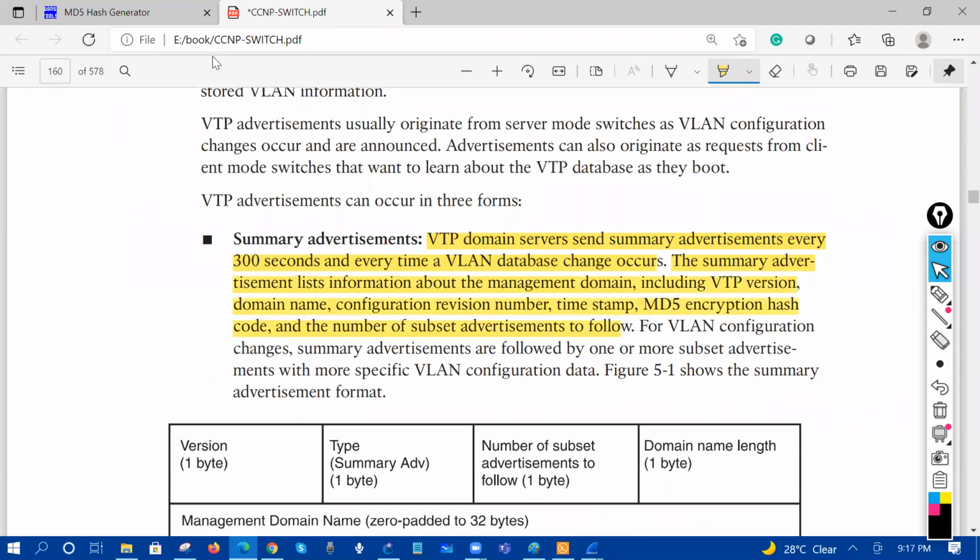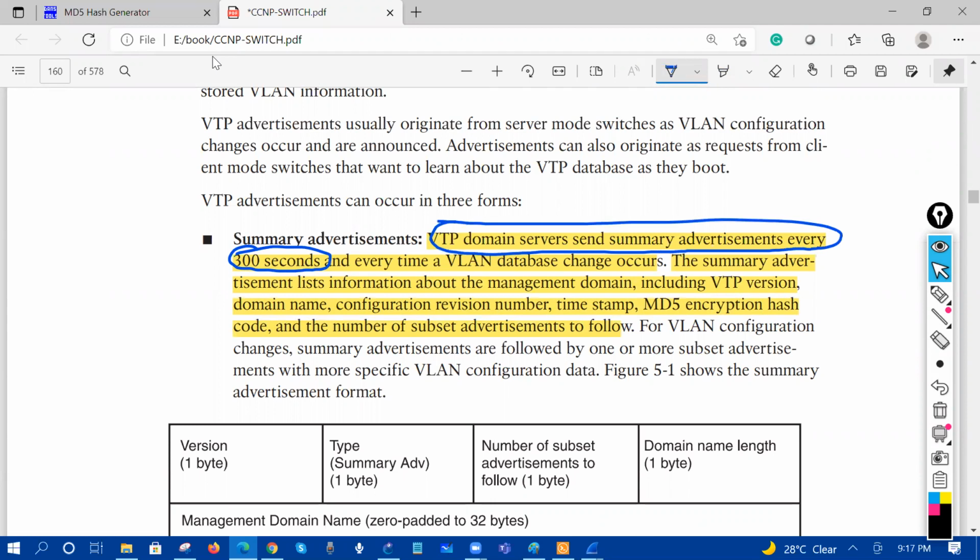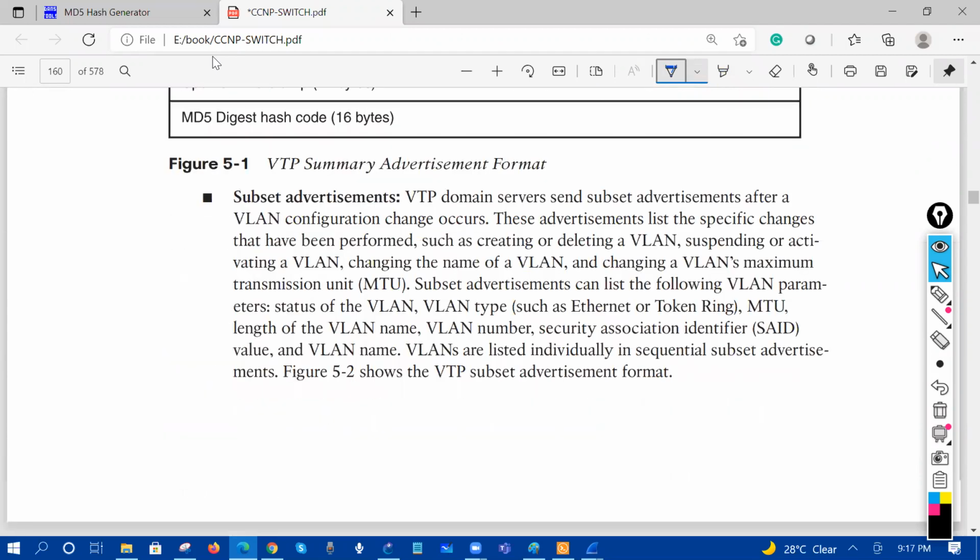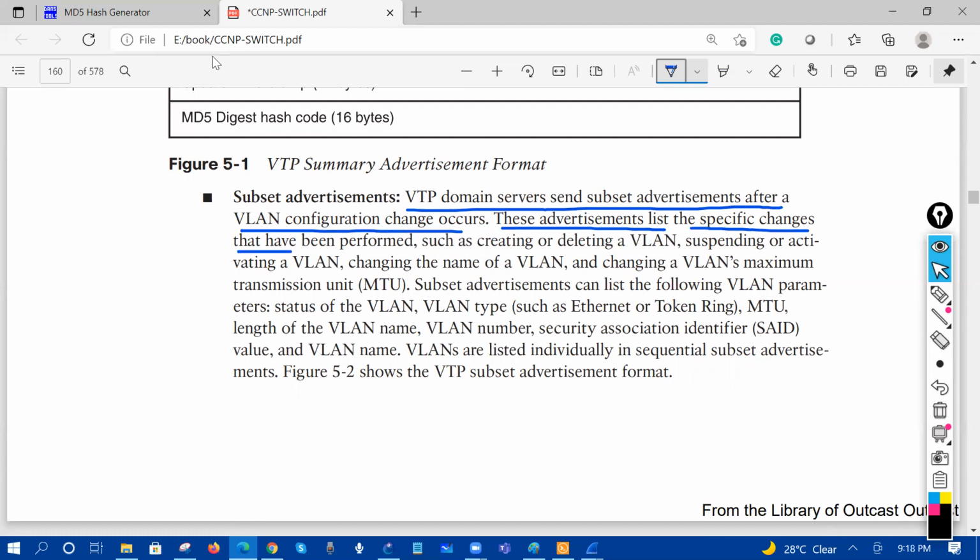So who will send this every 300 seconds? The server will send. Who will do it? Server. Next one, the VTP domain server sends a subset advertisement after a VLAN configuration change occurs, right? This advertisement lists the specific changes that have been performed, such as creating or deleting a VLAN, suspending or activating the VLAN, changing the name of the VLAN. All this information will be present in your subset advertisement packet.